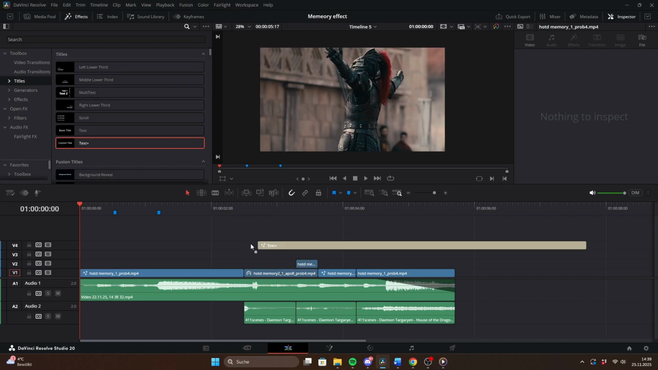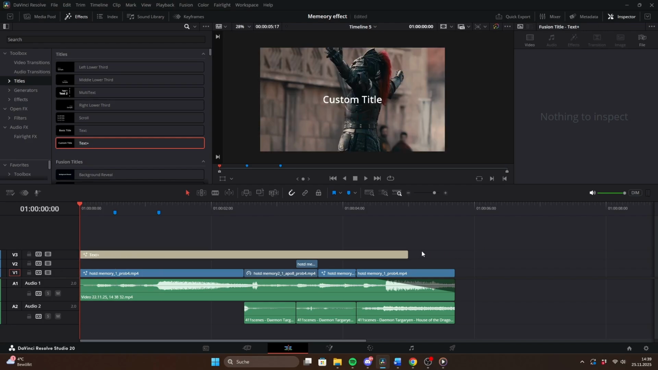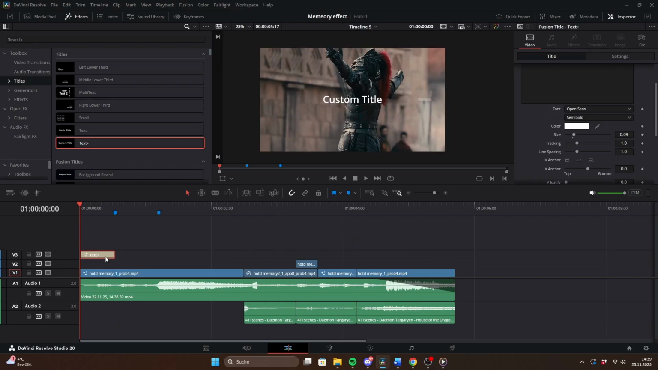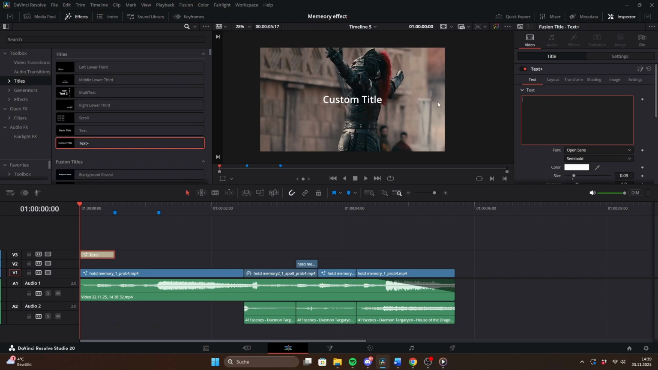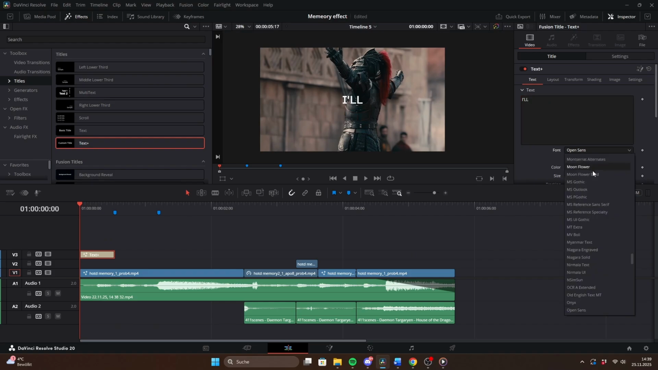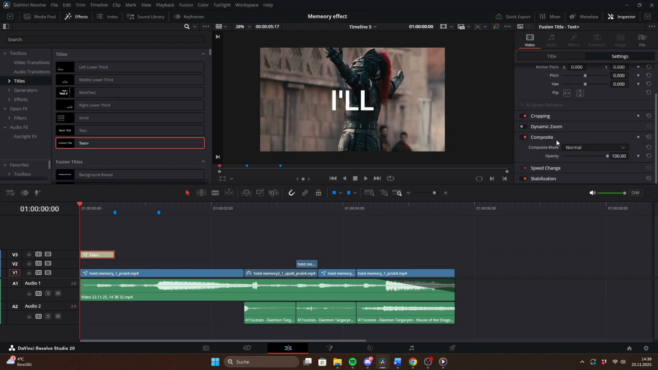Alright, so in this example, I used three different text styles. The first one is the most common. Just drag a Text+ node onto your timeline, type in your text, choose your font and size, and then go to settings. Under compositing mode, select exclusion. This gives your text that inverted color look.